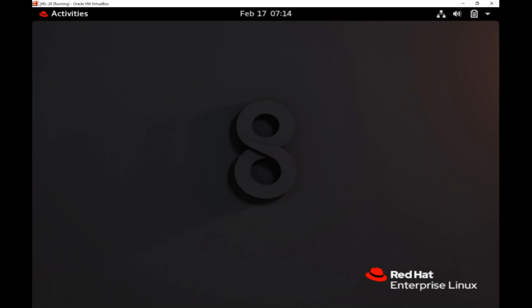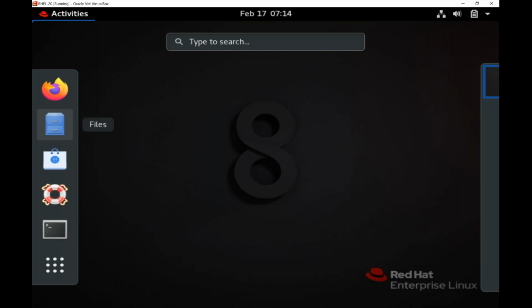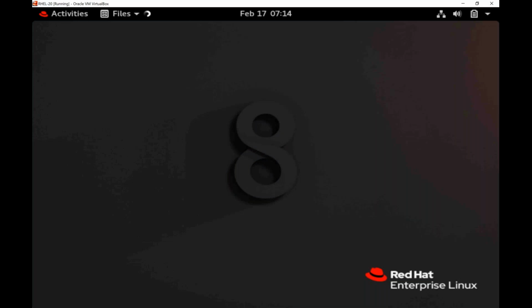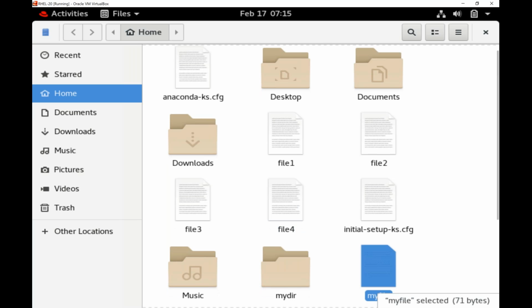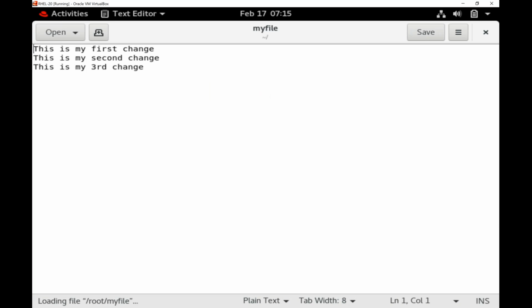You can access it through graphics also. There is no problem. See, there is a files option available here, and you can see file 1, file 2, file 3, file 4. Is it visible or not? Over here you can see my file also. Double click it and you will find the file is open for you. So you can access it graphically, and you can access it through the command line.